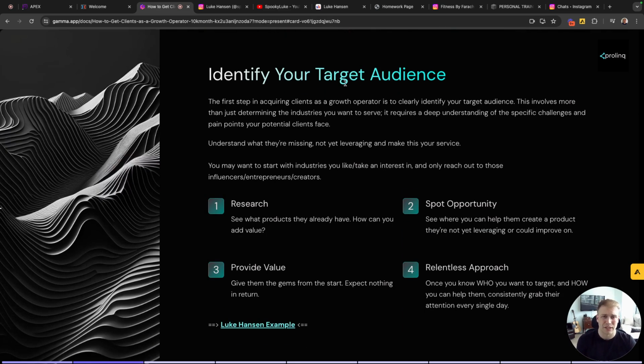First thing we want to do is identify your target audience. So the first step in acquiring clients as a growth operator is to clearly identify your target audience. Okay, so you need to really just determine, well, more than just determining the industries, but also a deep understanding of the specific challenges and pain points that your clients are facing. Okay, you need to understand what they're missing and not yet leveraging and make this your service.